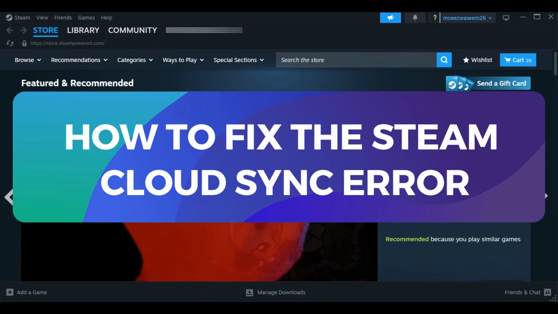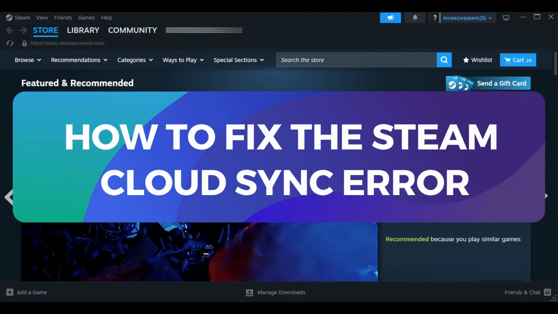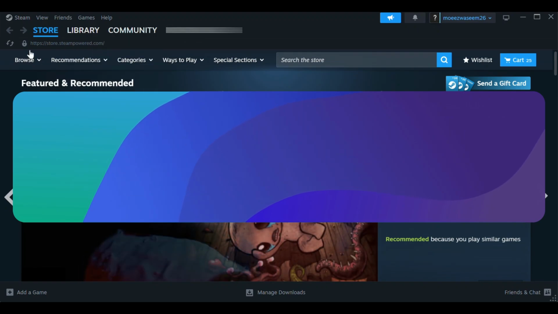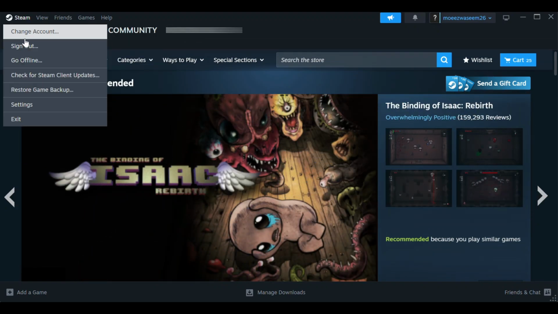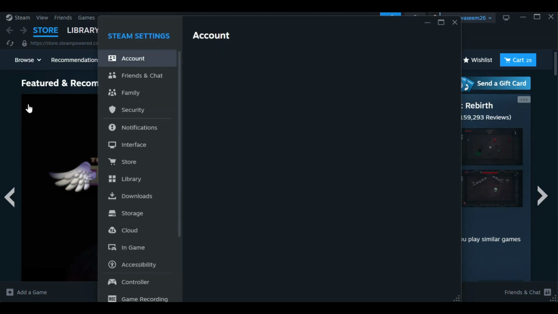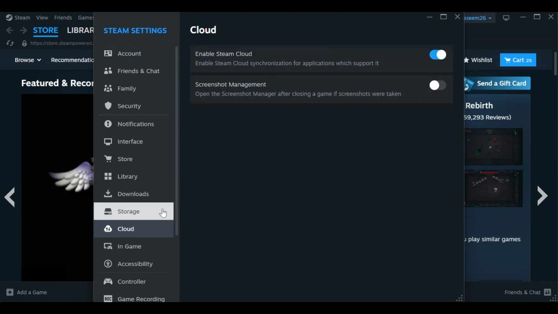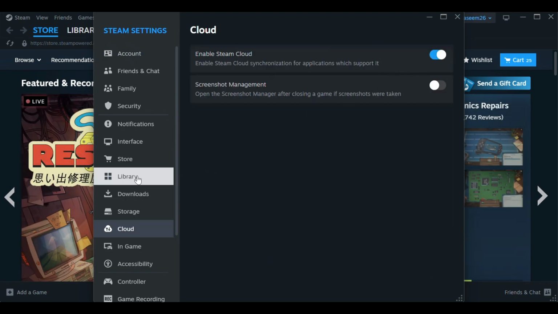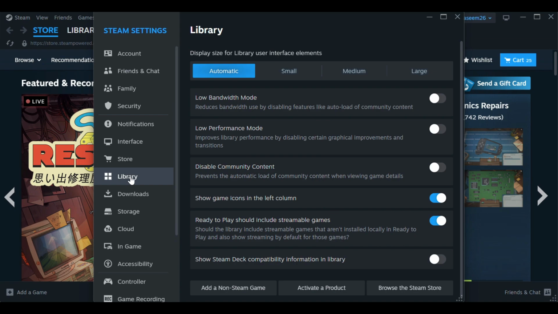So in this video, I'll show you how to fix the Steam Cloud Sync error. So first of all, open the Steam app and select Steam from the top menu, then open Settings. Then go to the Cloud section and make sure the option to enable Steam Cloud is turned on. Close the settings and return to your library.